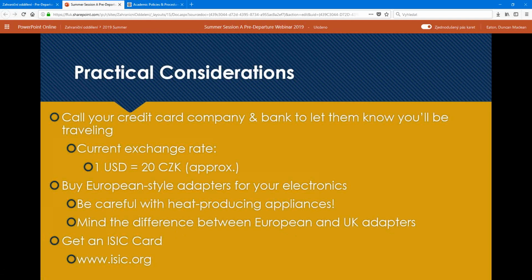So apply for this before you arrive, and you'll be able to use the ISIC card for a number of different student discounts. Sometimes you can even get discounts on your flights. So please check this out if you would be interested. You can go to www.isic.org. They'll have some information on there about where you can use this, as well as how to apply. Like I said, do this before you arrive in Prague.